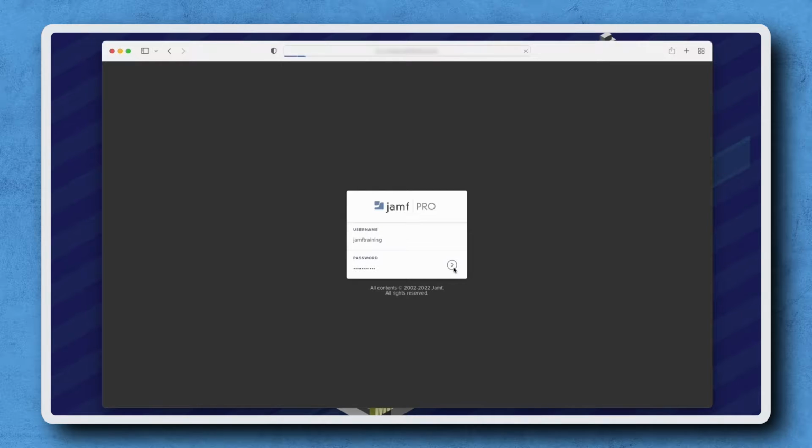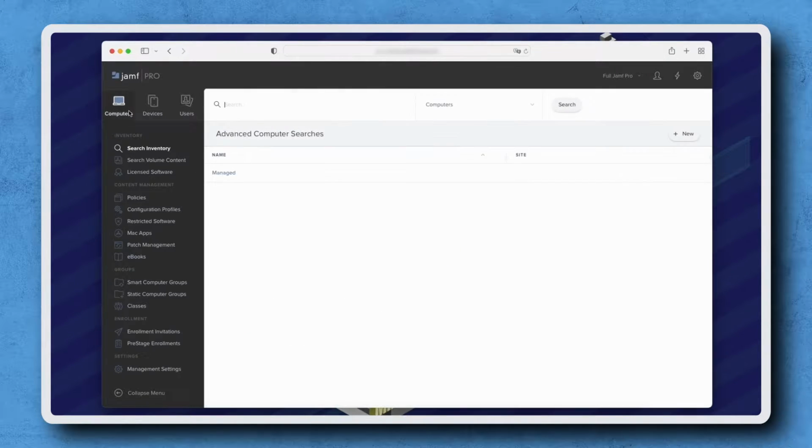To start, let's log into Jamf Pro and click on the Computers tab. Even though we're unmanaging a computer in this video, if you want to unmanage a mobile device instead, click the Devices tab and follow the same steps. Search Inventory should already be selected on the left.